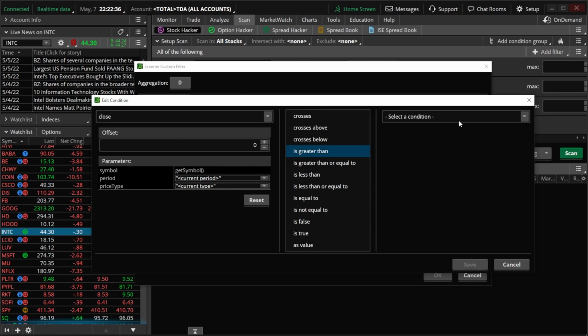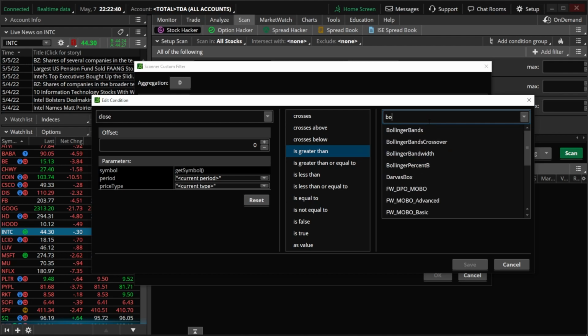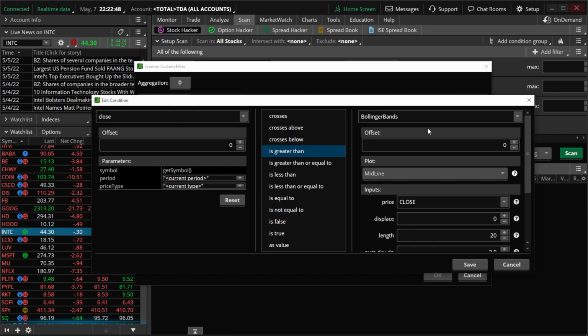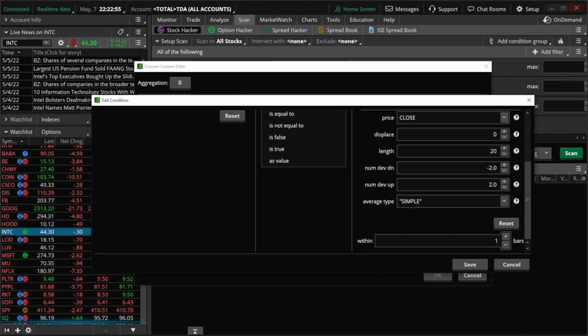Then we're going to come over here and select a study condition and specifically find the Bollinger Bands indicator. Once we actually have that selected, the only thing we need to do is change this from the midline to the upper band. I'm then going to come down here and change the within bar to within 2 periods, which would be within 2 days. And now that I'm happy with that, I'm going to go ahead and hit the save button.